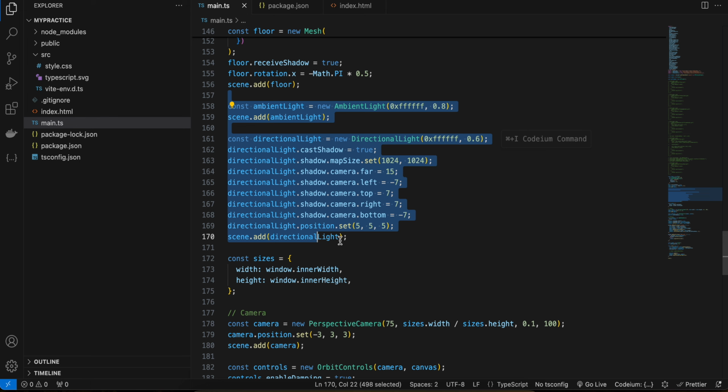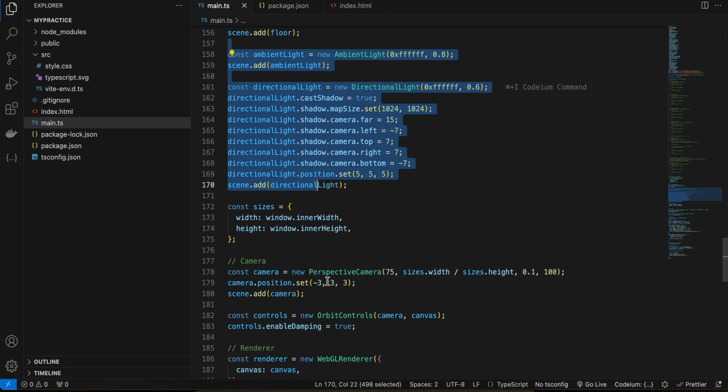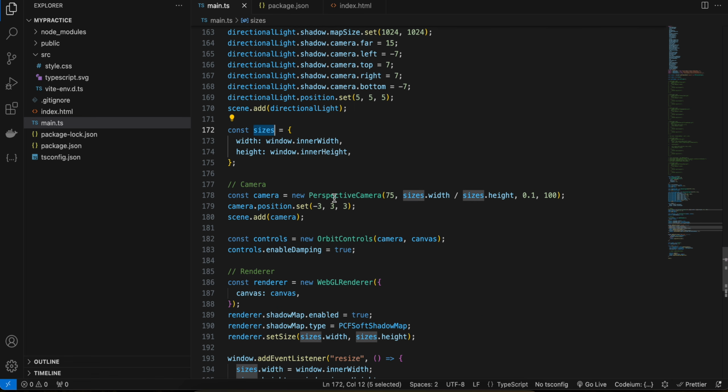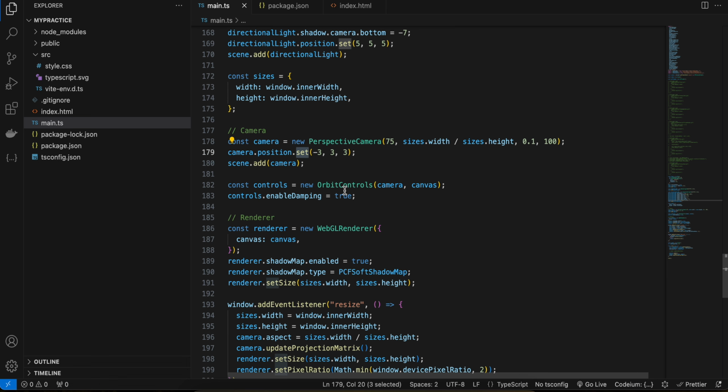Make sure you have this ambient light, directional light every time, because some of these GLTF models are created using mesh standard material which requires some kind of a light to get displayed, otherwise you won't be able to see your GLTF model. Then I have created our size. Here I have created one perspective camera. I've set the position.